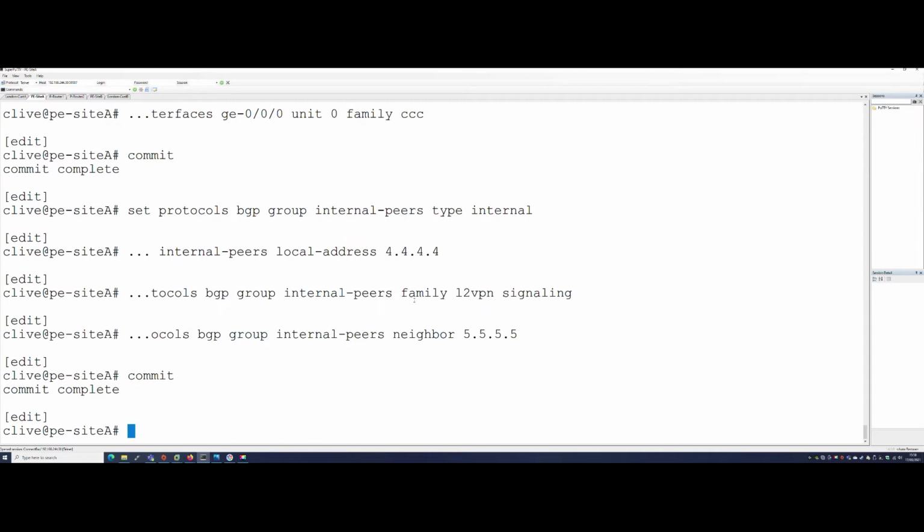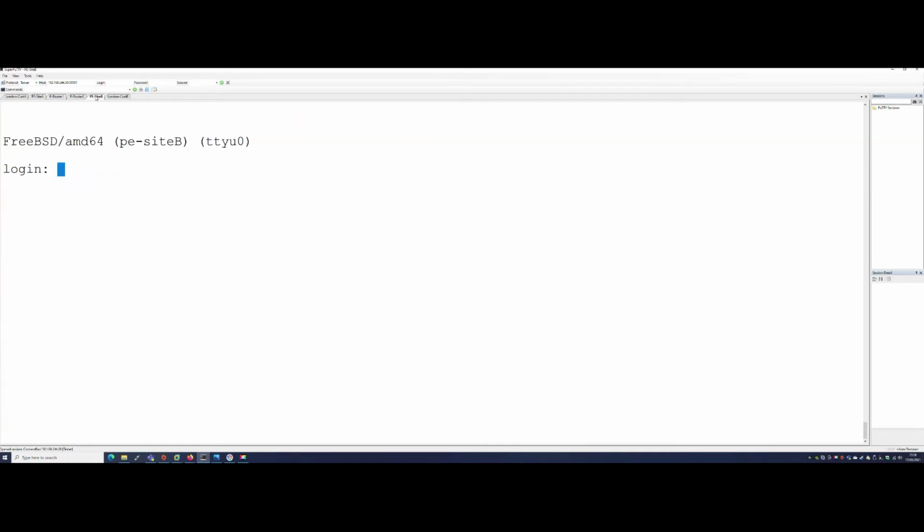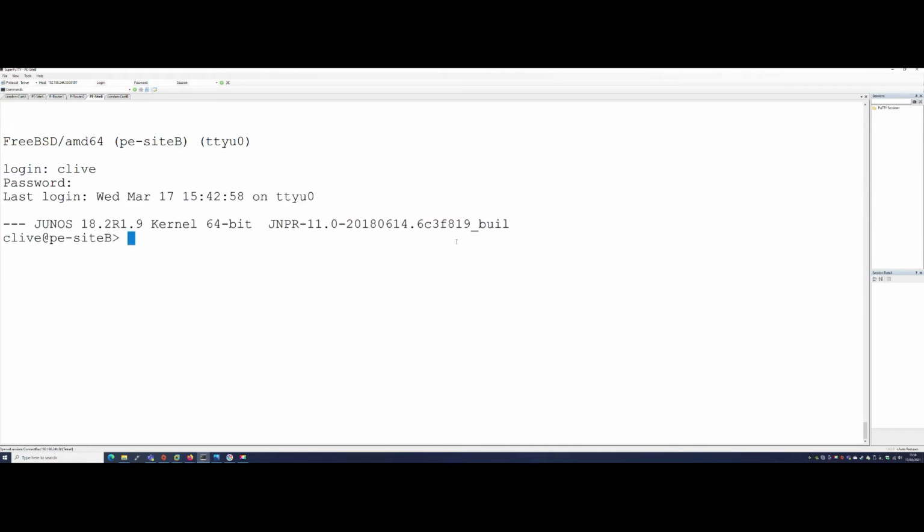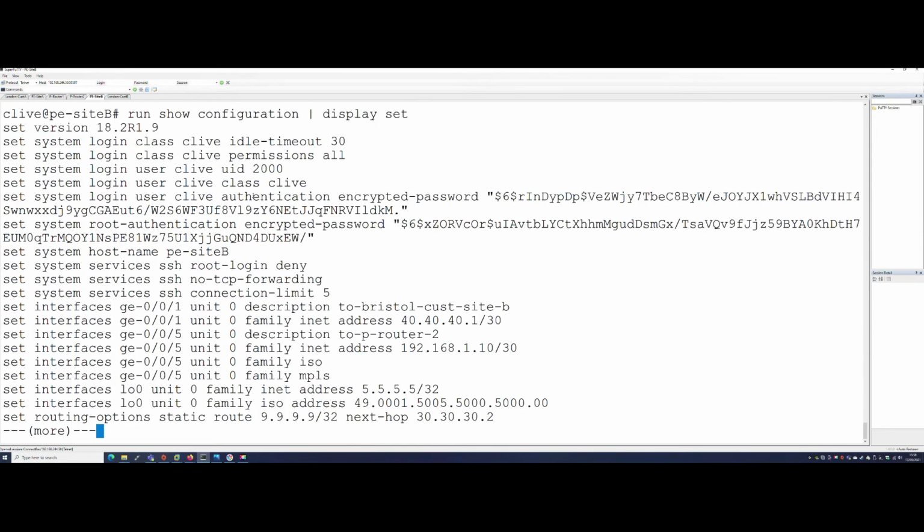Now, what we really want to do before we get the L2VPN up and running is go to site B and complete that up to this point so that we can get the internal BGP established, the peers established. So let's log on to this one, and we're going to go to edit, and we'll do a quick run show configuration display set. And we'll see there's no difference.